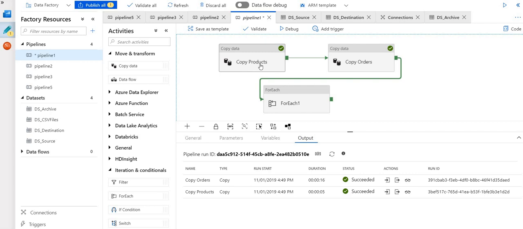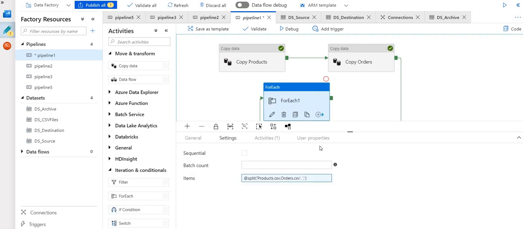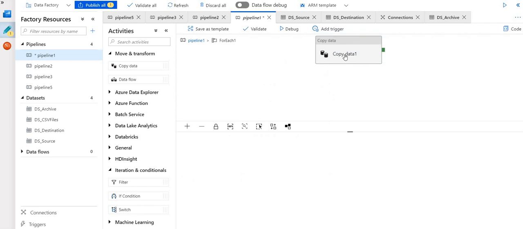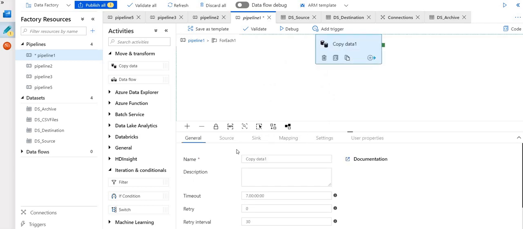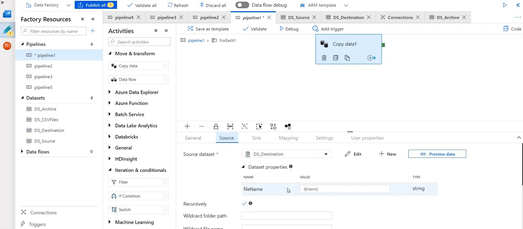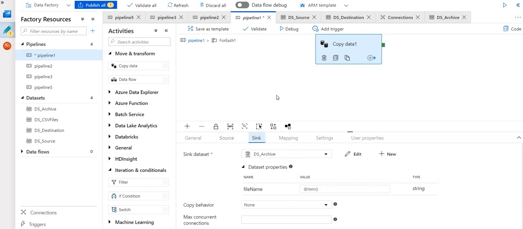Now, when the products as well as the orders copy activities are finished, it will go to the for each loop, and it will loop through the file names, and then it will trigger the copy activity for each one of them, and copy the files one by one from the working folder to the archive folder. And let's see it in action.